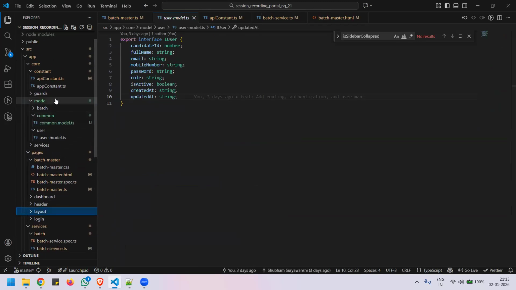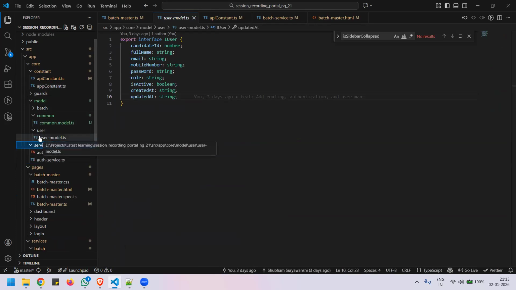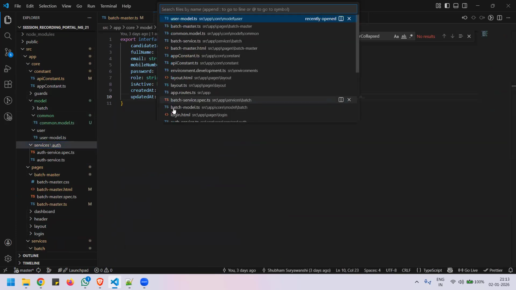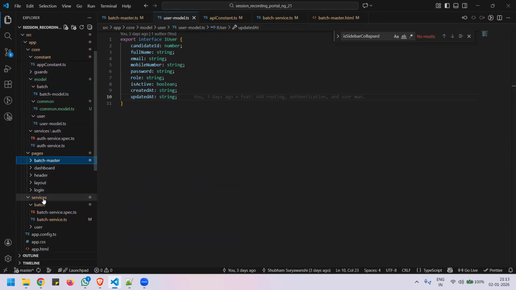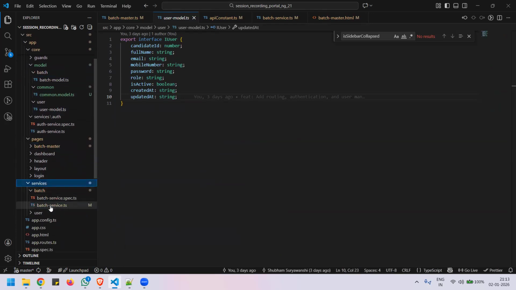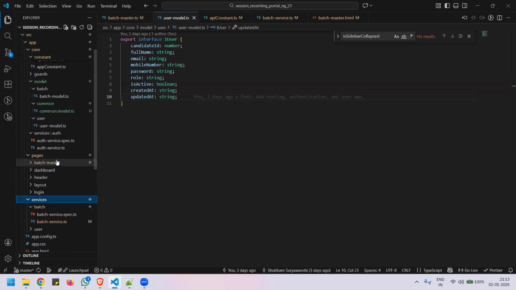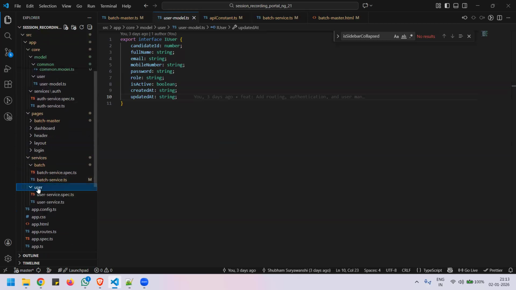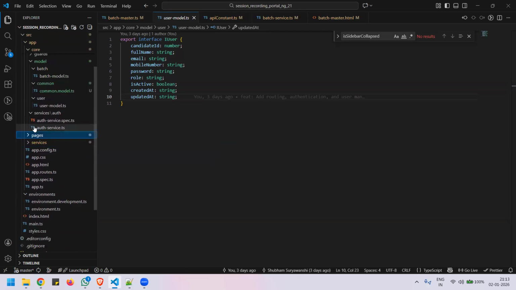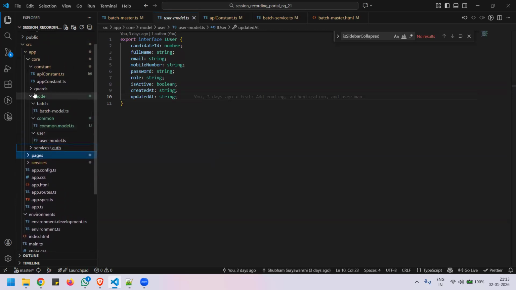Where is it? Services. Let me see, below, after page. Auth service. Yes, below, under the service. Yes, this one. Oh, actually, my folder structure got mismatched here.